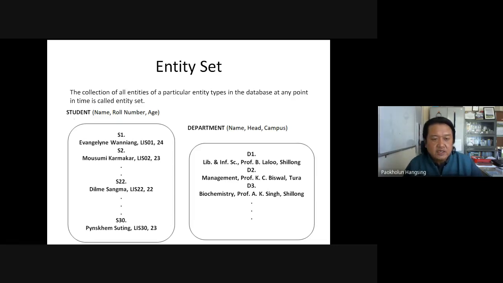Here we have an entity type, and it has attributes: name, roll number, and age. The entities are Evangeline, Mausumi, Dilme, and Pinscamp. These are the entities that are represented under this entity type.